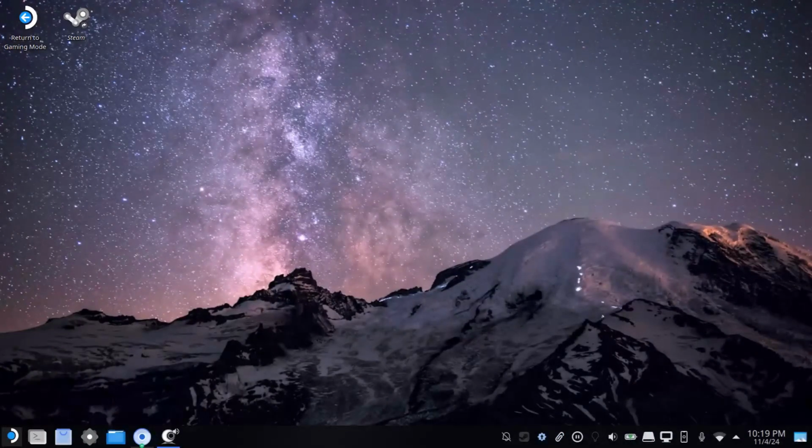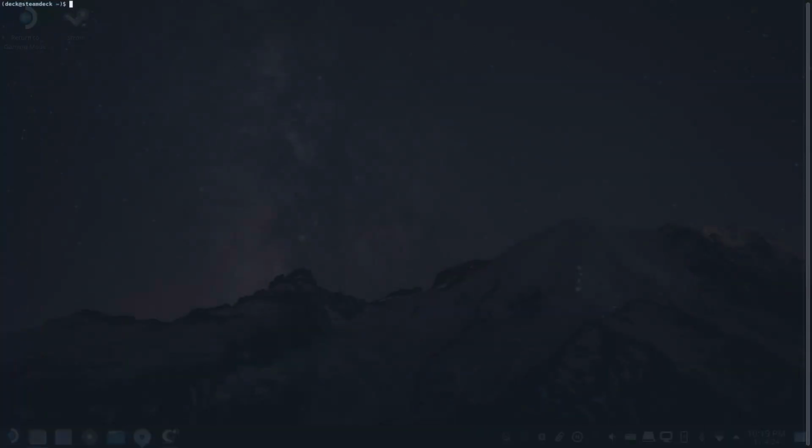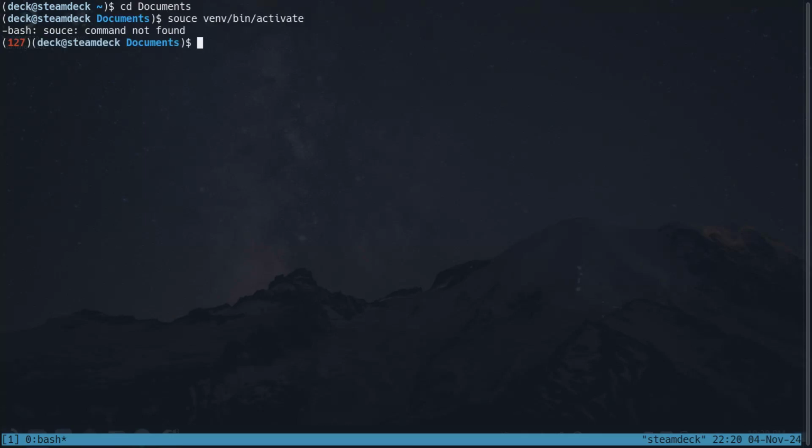Hey guys, today I wanted to show you one of my favorite softwares and a little bit of how to use it. So I'm going to open up Tmux and I'm going to open my virtual environment. We'll be looking at a trading software today.